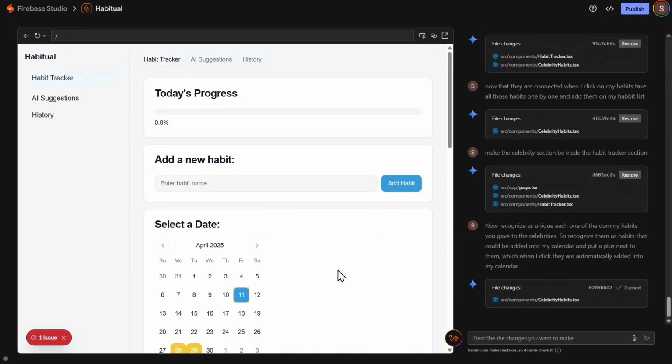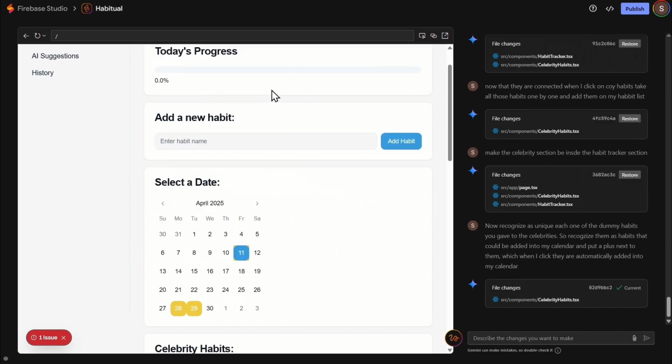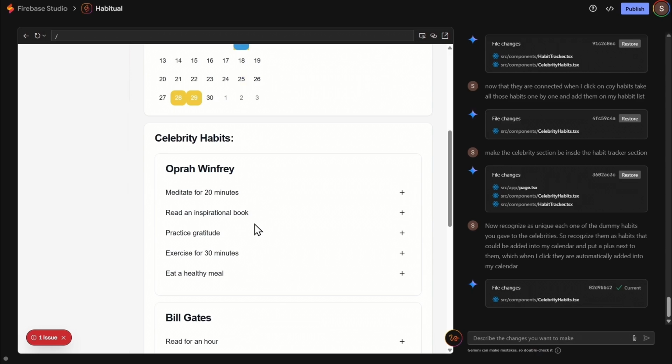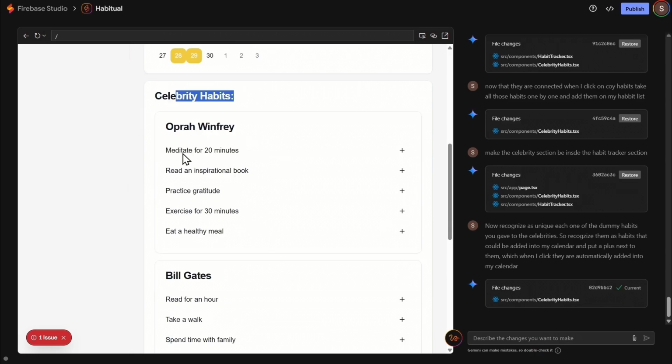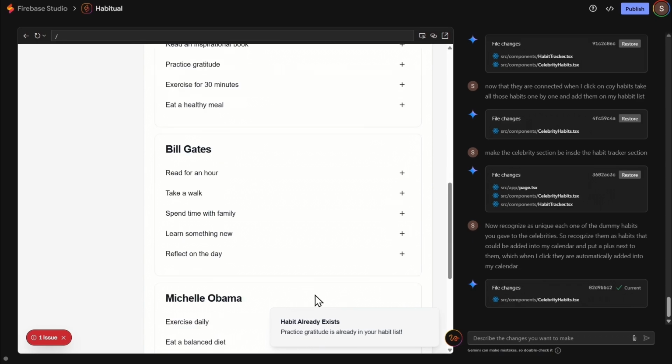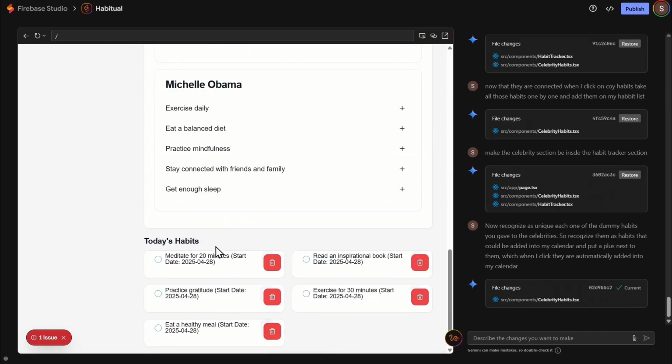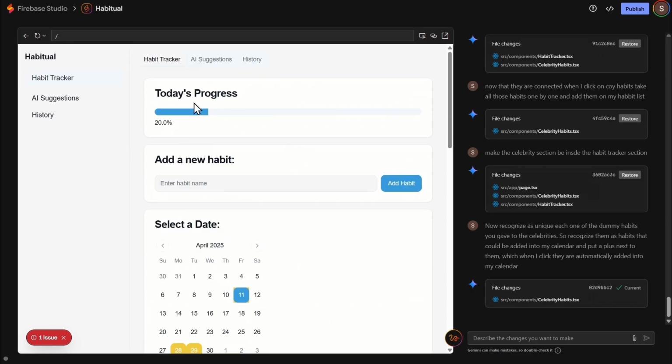And guys, after a lot of troubleshooting, I have been almost here for like an hour. I actually managed to fix it. Like what I did was take the celebrity section out, I put it inside the habit tracker, and then, as you can see, here we have the celebrities, and I prompted to put a plus icon next to each habit of each celebrity, so when you click it, it actually gets added to our today's habits over here, and if we click it, you can see right here the progress bar moves on.